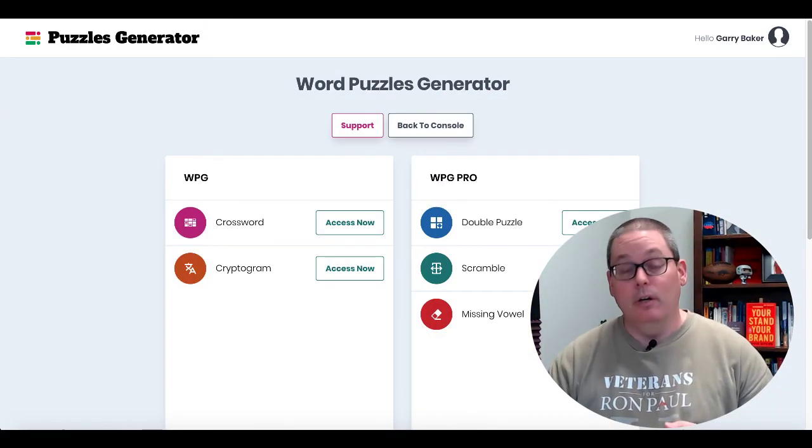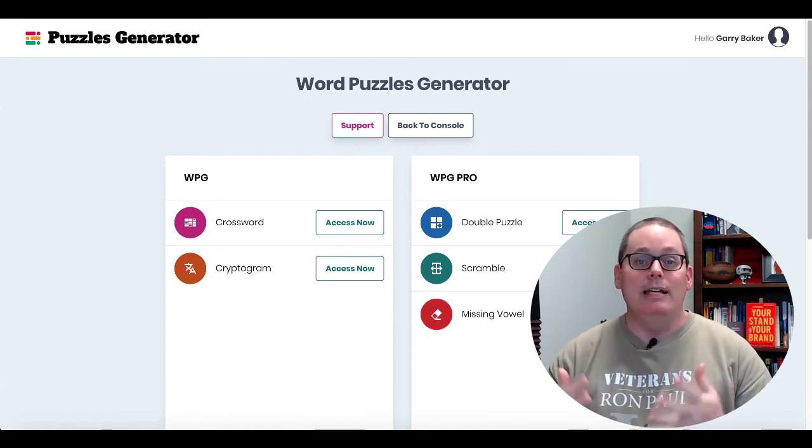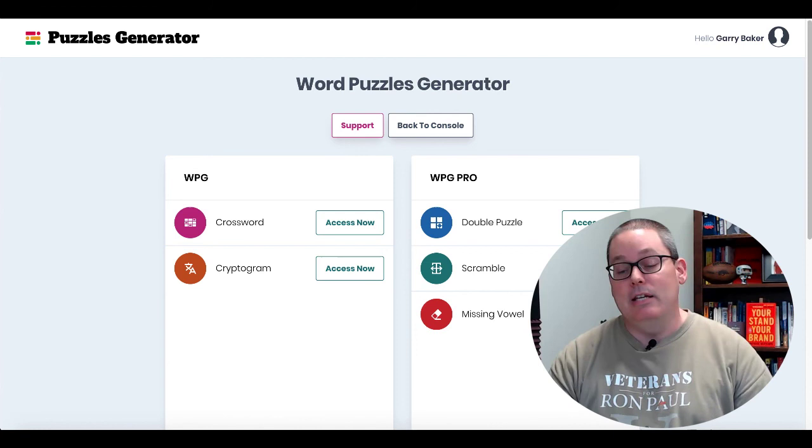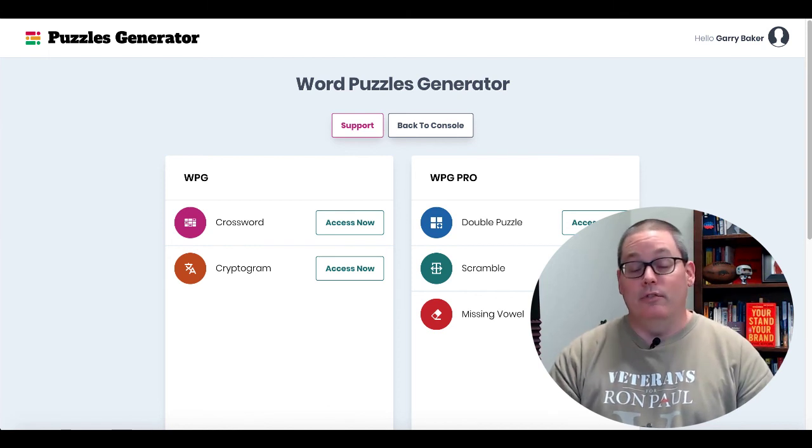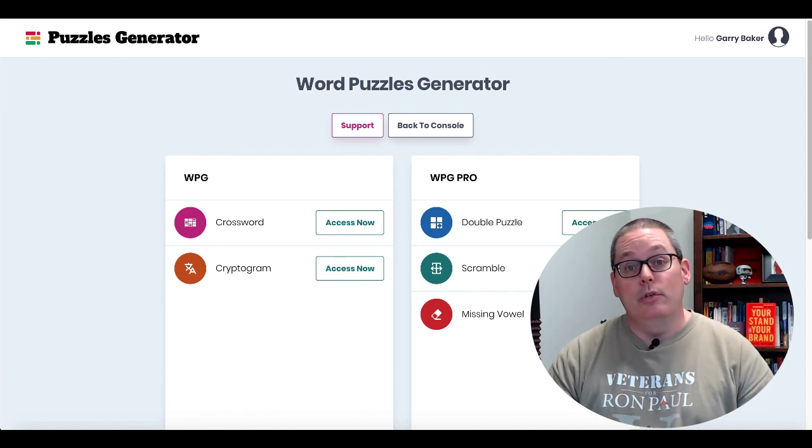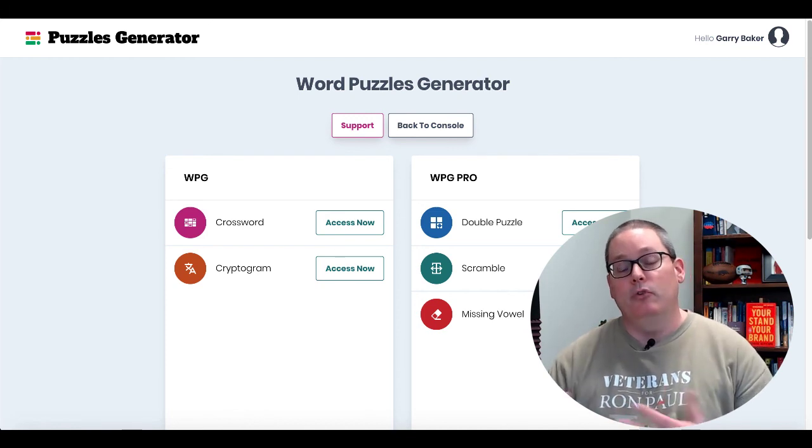And of course, all those puzzles, again: crossword, cryptogram, double puzzle, scramble, and missing vowel. And you saw how easy they are to create just by clicking each one of these buttons, uploading a simple text file, following the format that they give you, and they give you all the sample files or the sample formats to follow in those files. Download those, edit them. Of course, you can use the words that you get inside of the Puzzle Word List database.